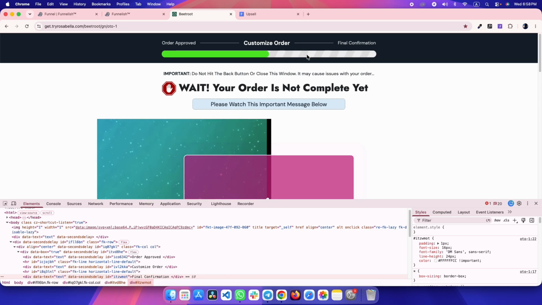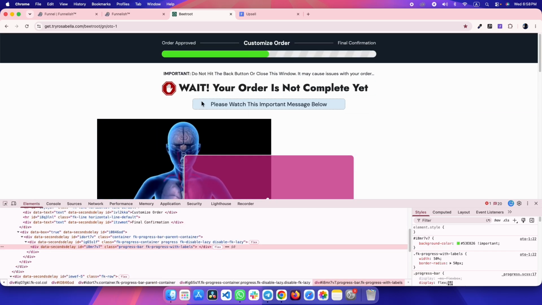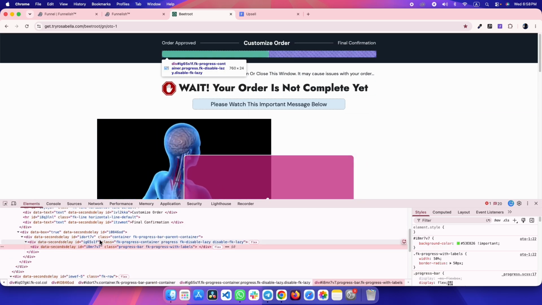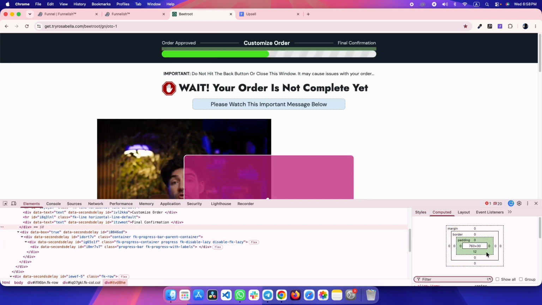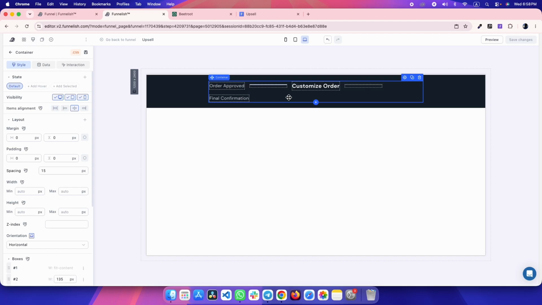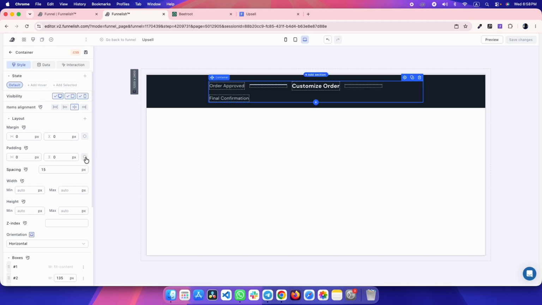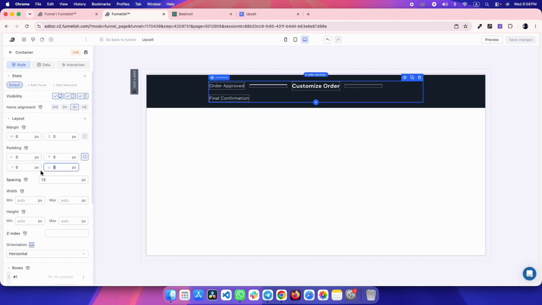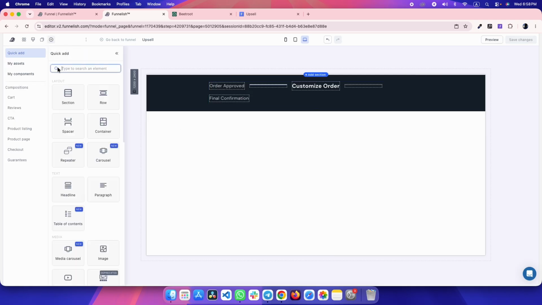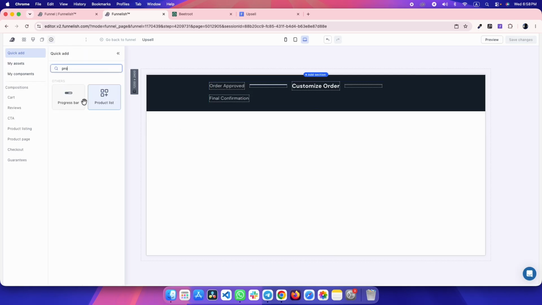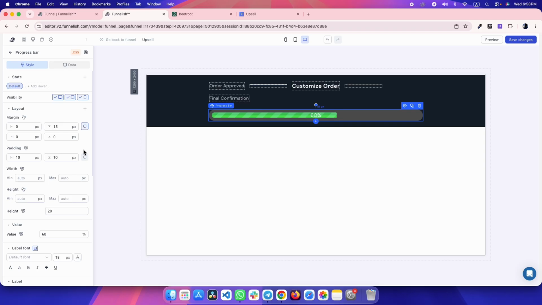So now we have to add this. We can see here the padding bottom is 12 pixels, so let's click on this container and we have to click here. Now we can add the padding bottom here. Now we have to add a progress bar. So if we search here, you can see this is the progress bar. Just click and drag it under this container, and let's remove the margin and padding.